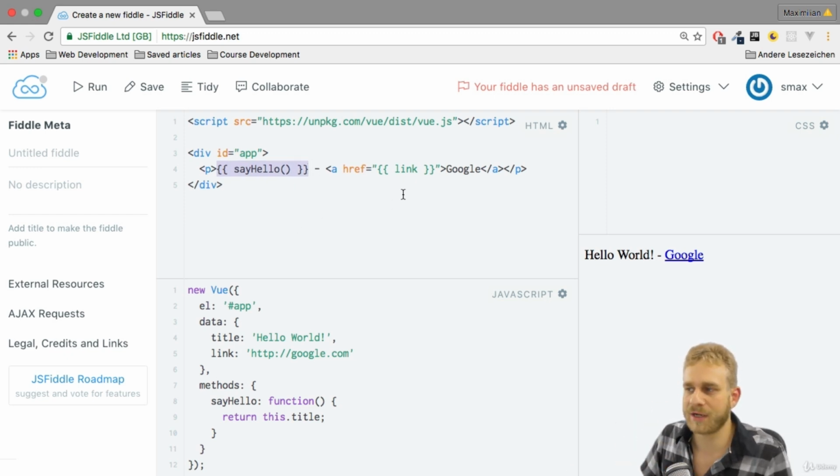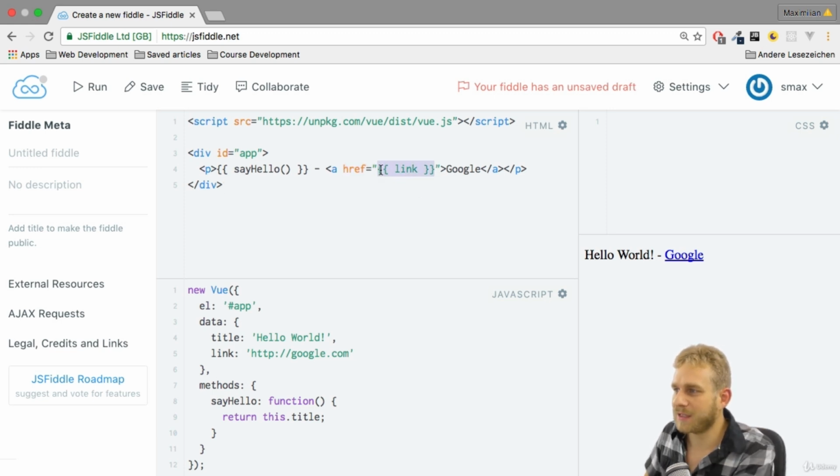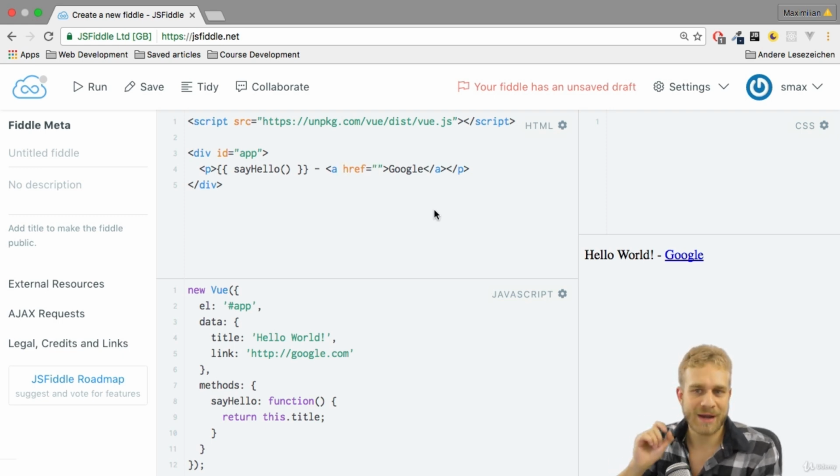What if we still wanted to bind this link dynamically? That is certainly a use case you will oftentimes see in your application. No worries, you can do this. We can bind it dynamically by removing the link for now and then introducing a directive VueJS ships with. This directive is called v-bind.